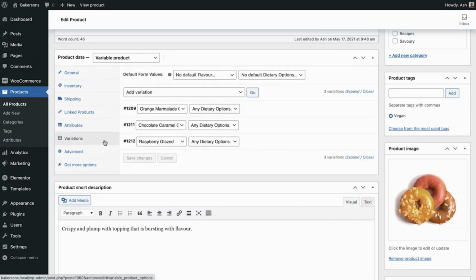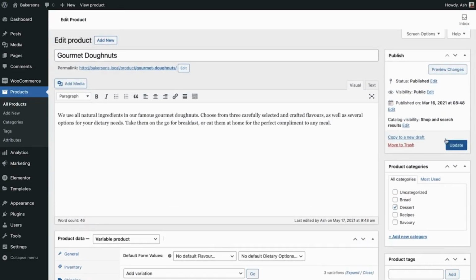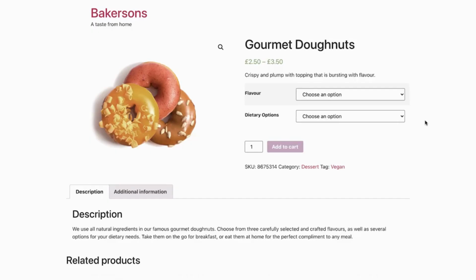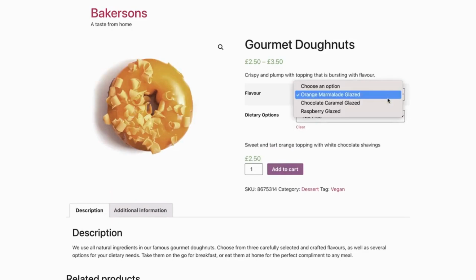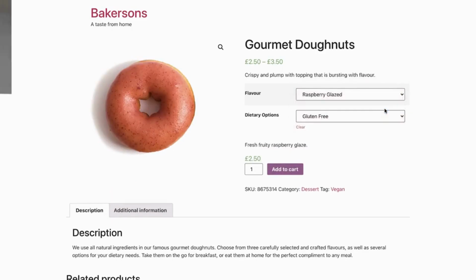Now go over to Variations, and you'll see the new attribute has been added to each variation. Now update and preview. A second option has been added to the gourmet donuts. Customers can now choose both the flavour and dietary option. And now you know how to add the most common types of products to your store.